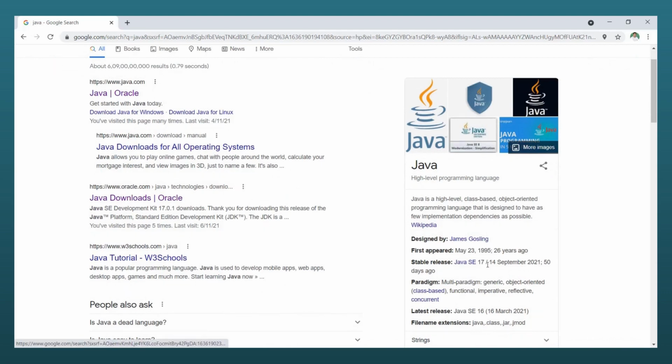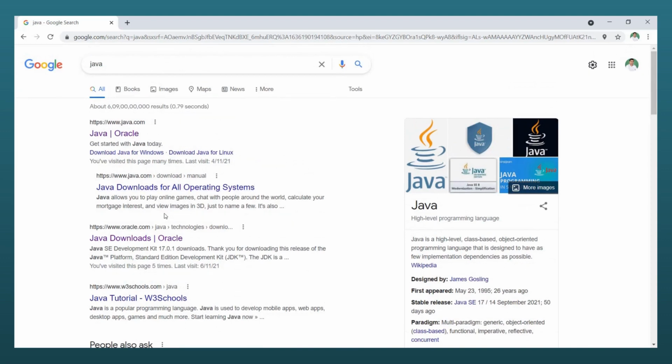Java 17 is the current version of Java, and this version came to the market in September 2021. When I typed Java in Google, many official Java links came up. So you see this link, oracle.com. Where is my cursor? So you click this link.